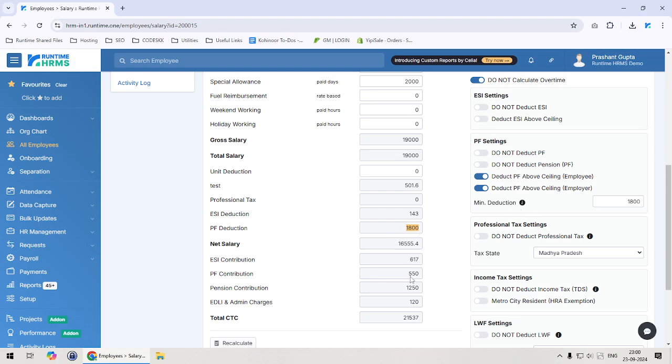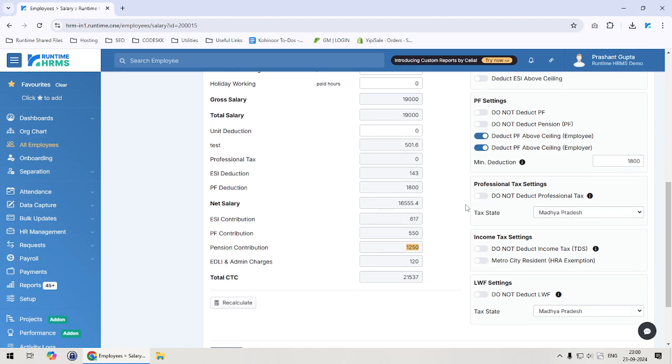And if you do that, then your contribution will also go up. So not just this 1800 will increase, this will also increase. This will also become 1800, right? Then moving on to the next option, which is do not deduct professional tax.